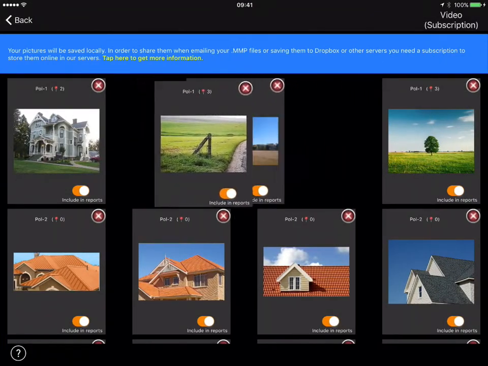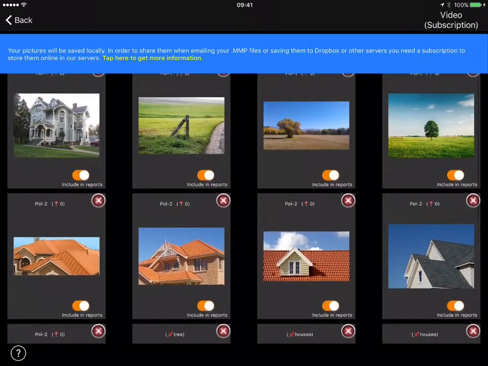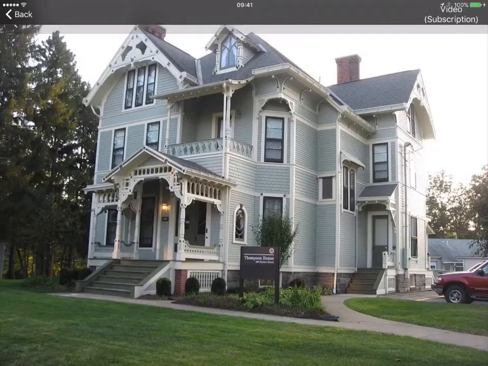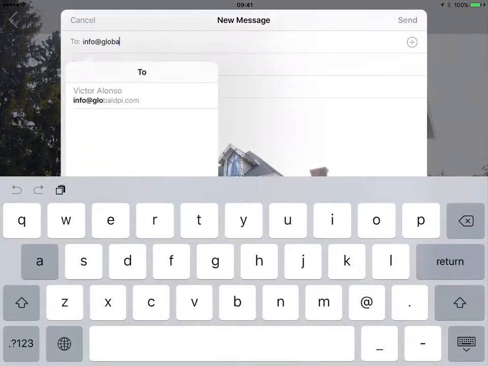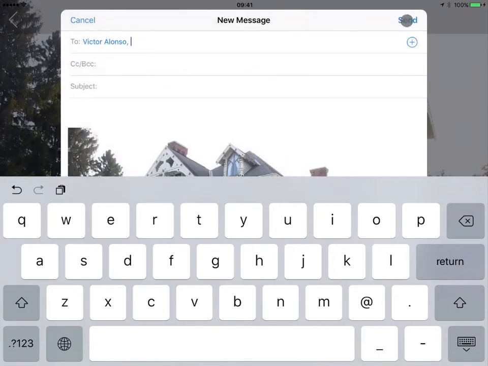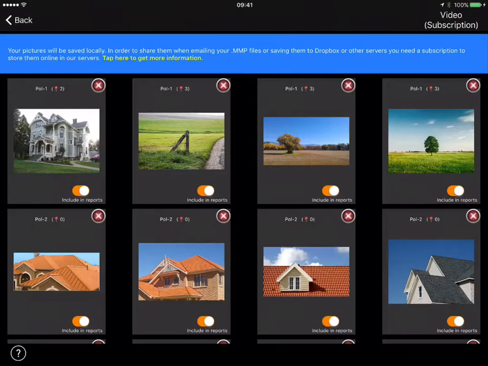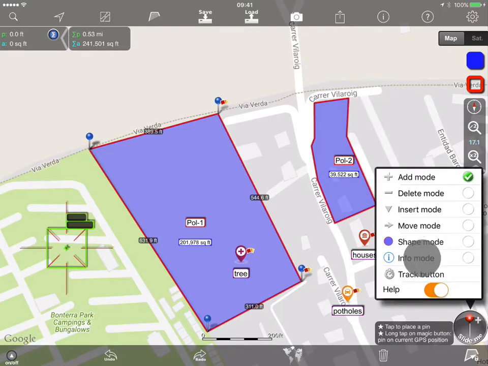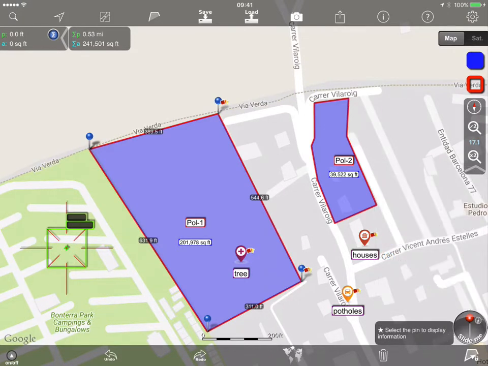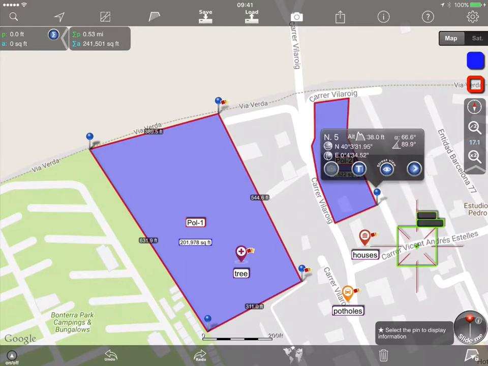You can drag and drop to change the order of the pictures. Tap on a picture to see it in detail. You can export it. If the point you want to attach a picture to is not visible, select Info Mode and tap on the crosshair near the desired point.